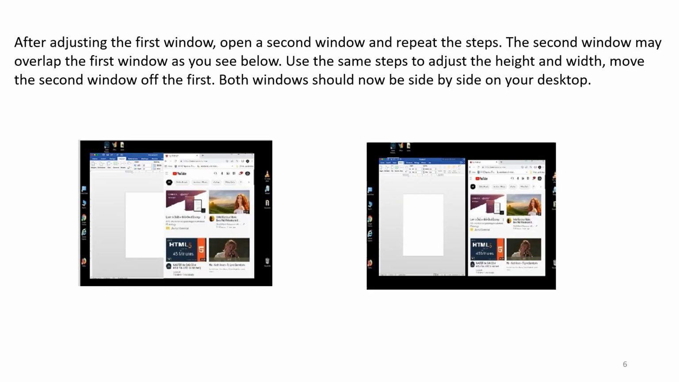After adjusting the first window, open a second window and repeat the steps. The second window may overlap the first window as you see below. Use the same steps to adjust the height and the width. Move the second window off the first. Both windows should now be side by side on your desktop.